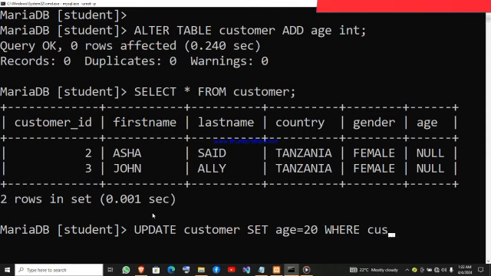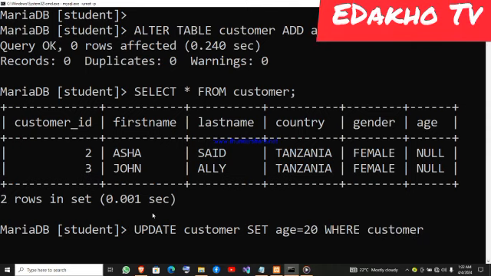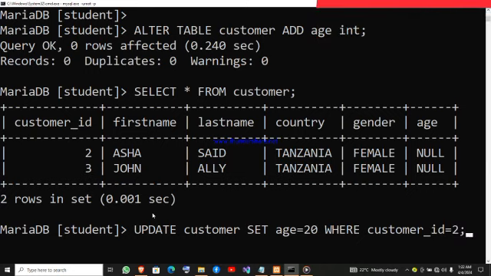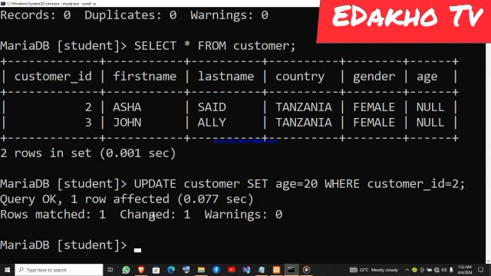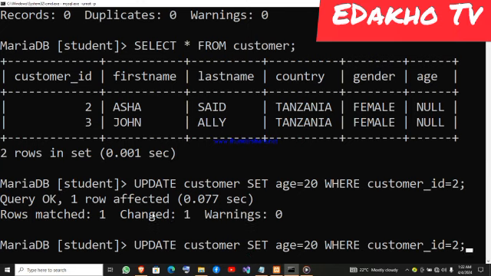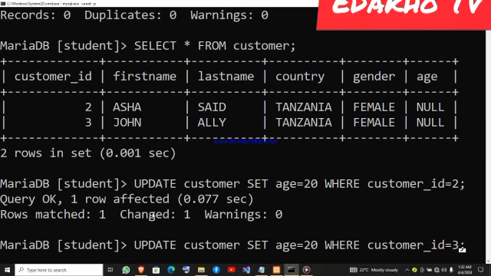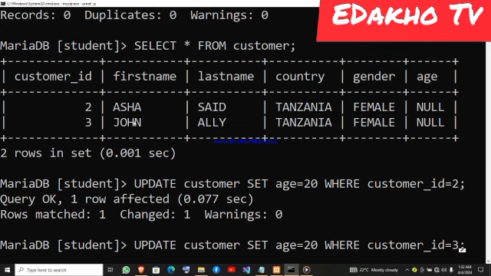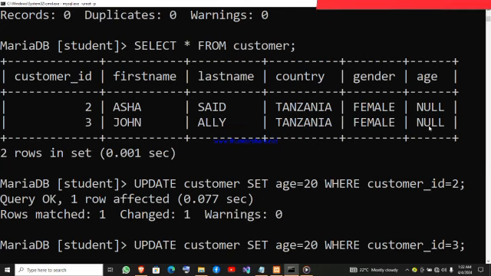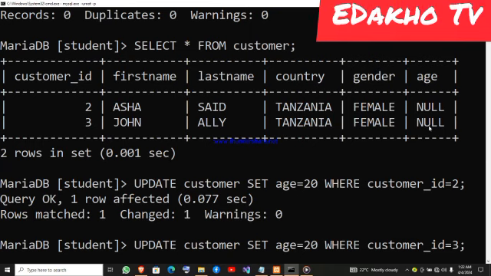where customer ID is equal to 2. Now as you see, the row matched it. Let's also change the customer with ID 3. For this John, we're going to put the age, maybe 24.